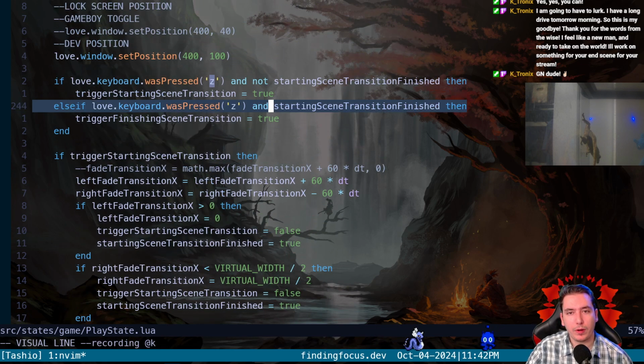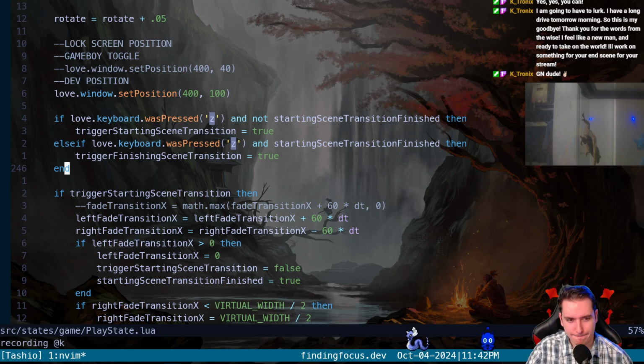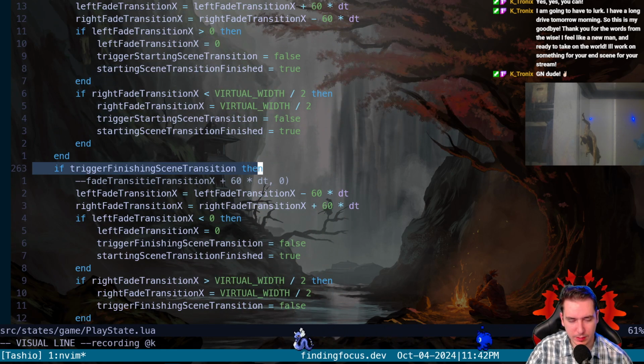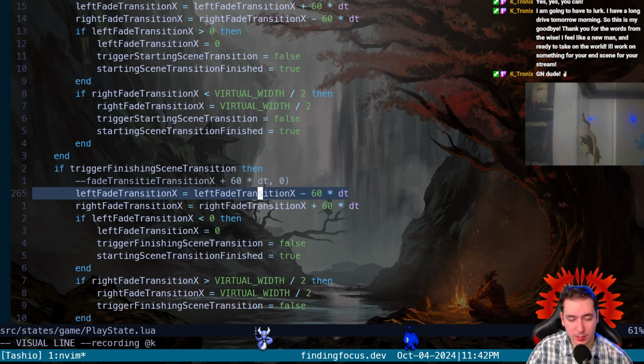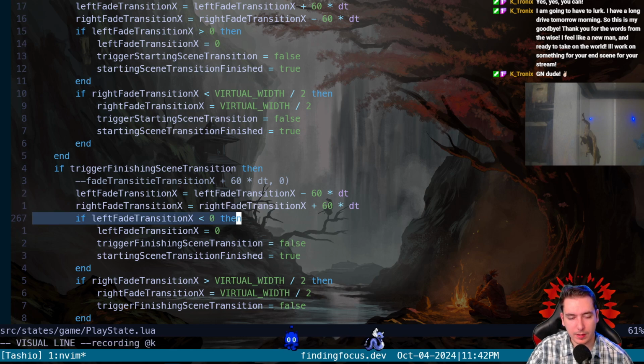Okay, if Z is pressed. We know the trigger starting scene is working. It's weird, because for the finishing scene transition, transition X would get smaller and smaller and smaller. That sounds right. And right fade gets bigger and bigger. That sounds right. And then if left, yeah, this is wrong.